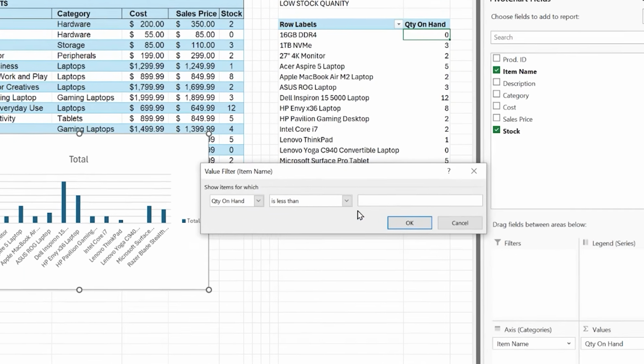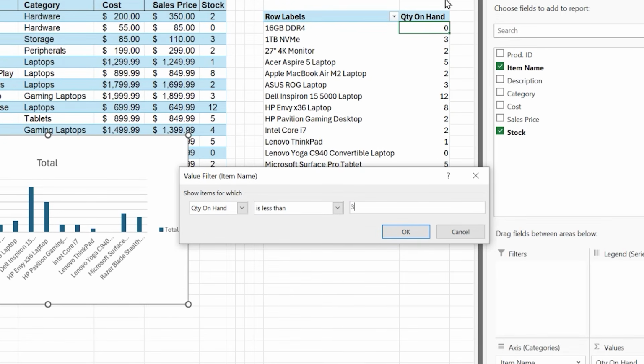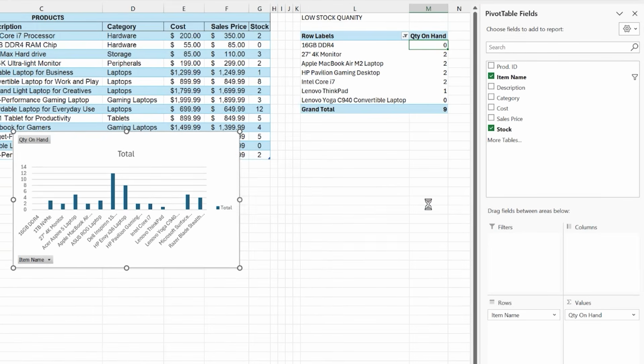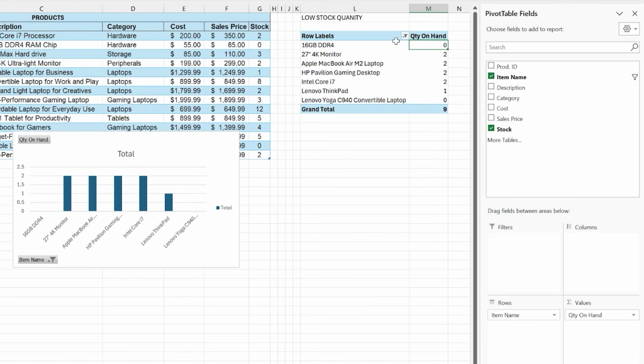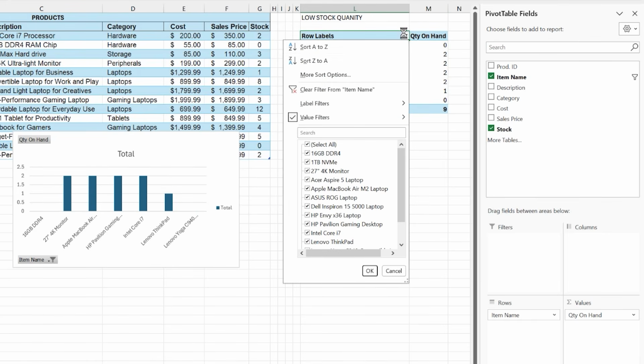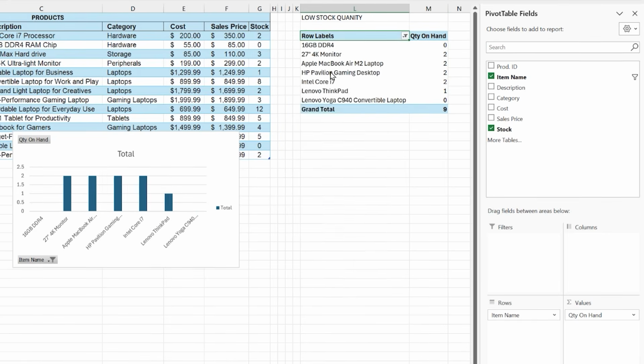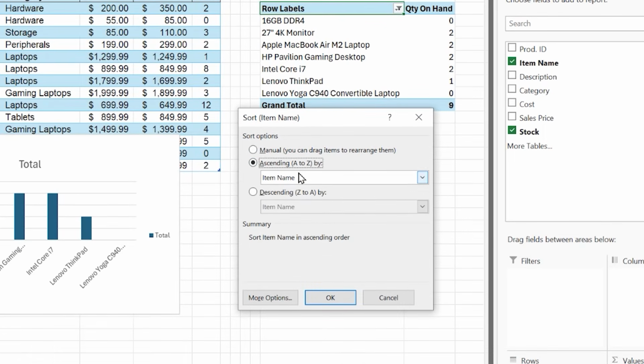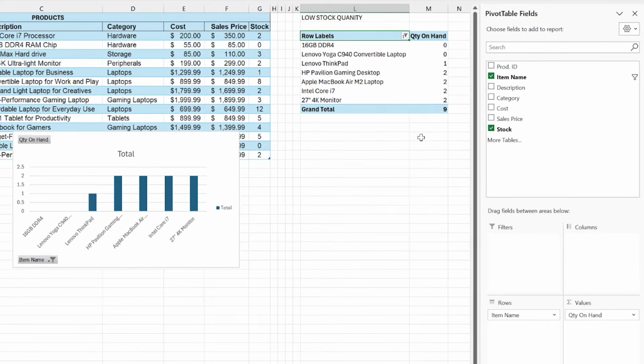I want to show only items with quantity on hand that's less than 3. So we're going to show just the ones that are low. It's going to leave us with this. Now I also want to sort the data. So I'm going to select more sort options, and I want to sort our quantity on hand A to Z and click OK. All right, so we've got that.